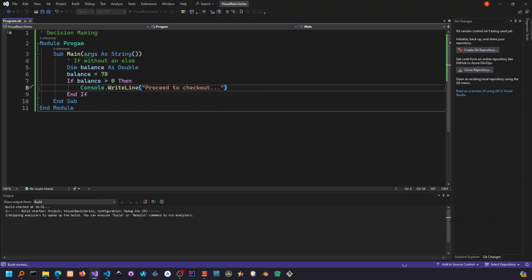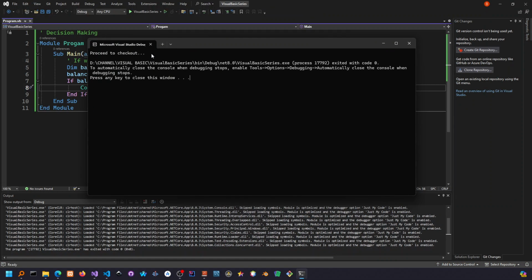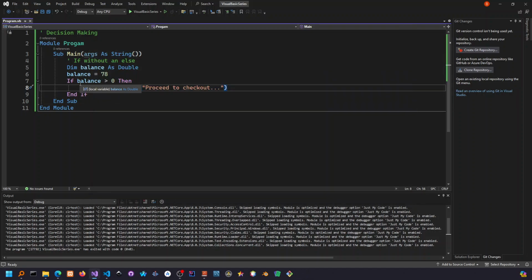This is the output: Proceed to checkout. So that's the if statement without an else. The whole point of having an if statement is to check a condition, and in this instance, the condition we are checking is whether the balance is greater than 0. If the balance is greater than 0, we want to do this. Anything inside the body of the if statement is what we want to do.